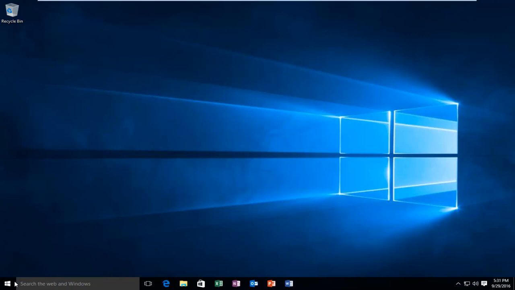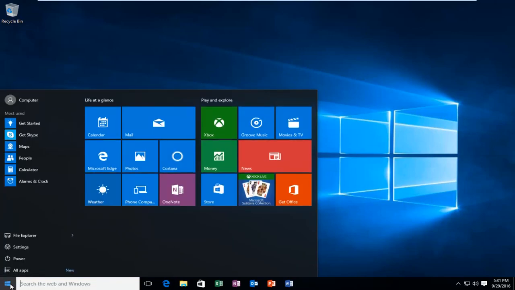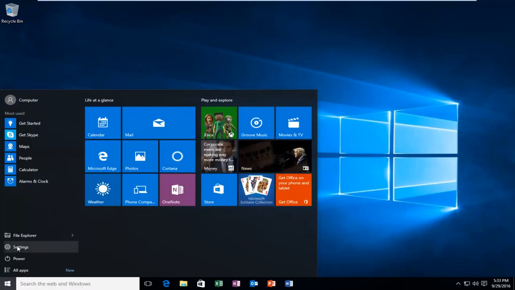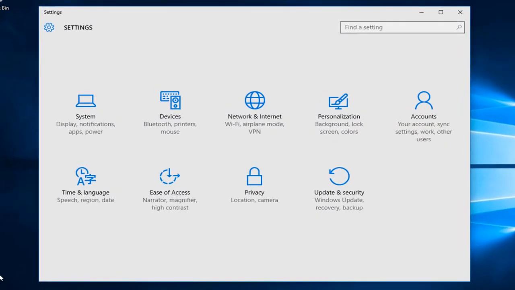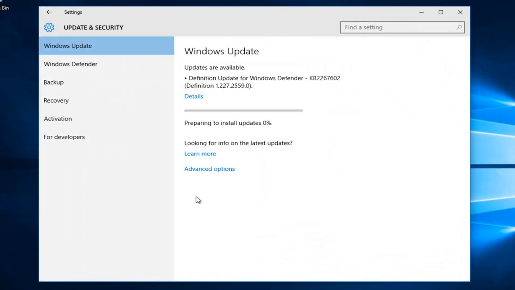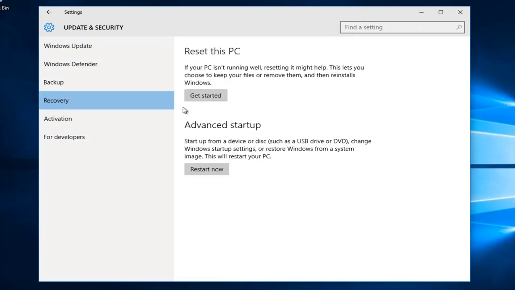So what we're going to do is head down to our Start button. Then we're going to left click on Settings. Under Settings, we want to left click on Update and Security. Then on the left side here, you want to left click on Recovery. And then underneath where it says Advanced Startup, left click on Restart Now.